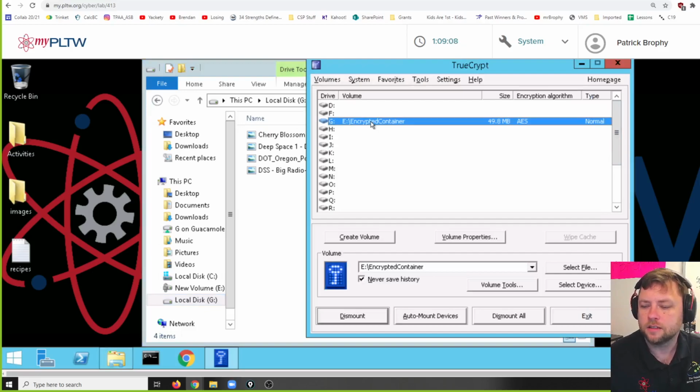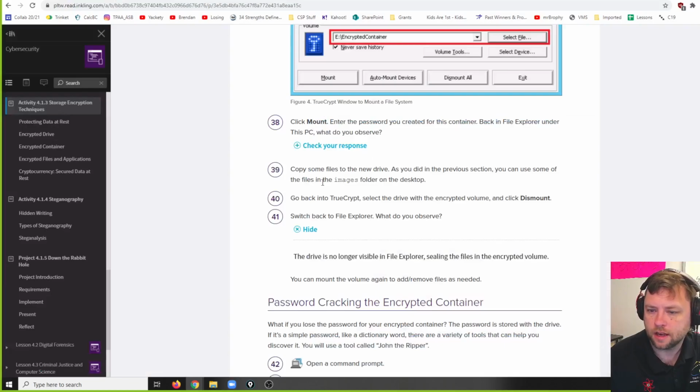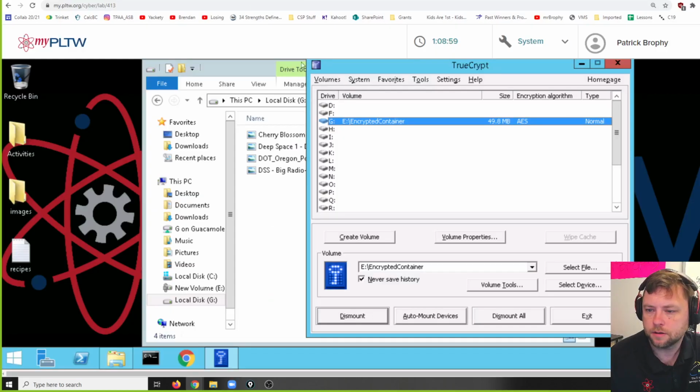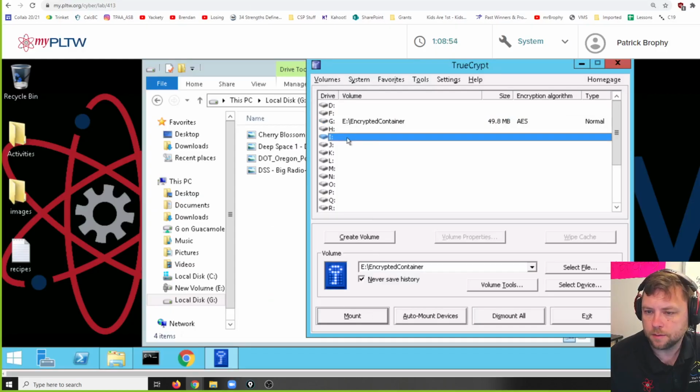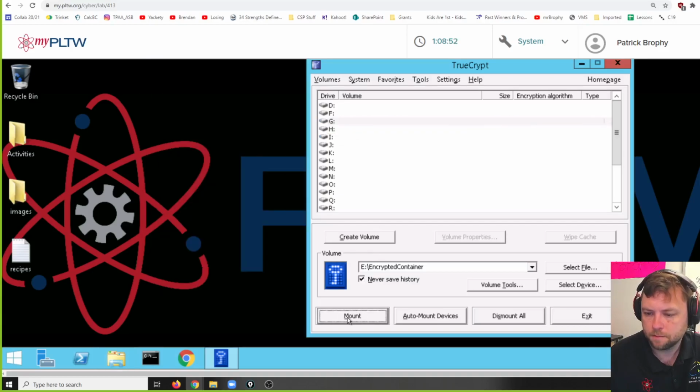Now I want to dismount this drive. It's mounted as a G drive, and I want to take it away so it's not in there anymore, but all that stuff will still be saved. I have this selected right here. Notice that the mount button is now dismount. Before it said mount, now it says dismount. I'm going to hit this. Boom, dismounted. It's no longer here.